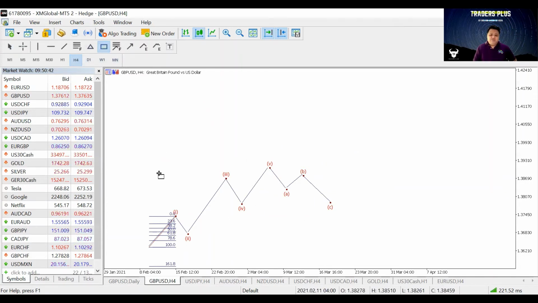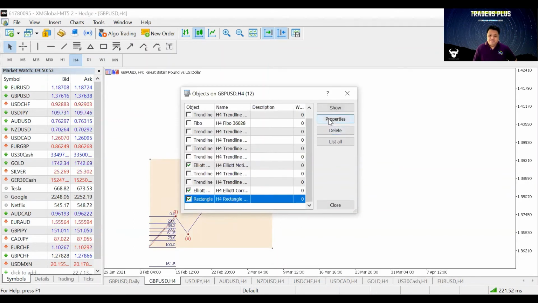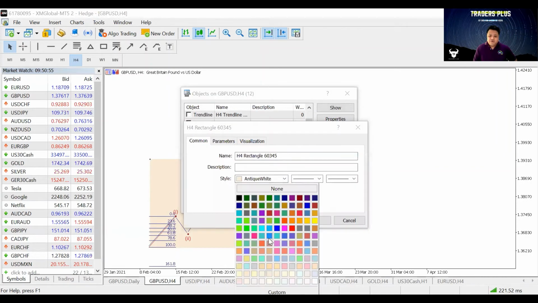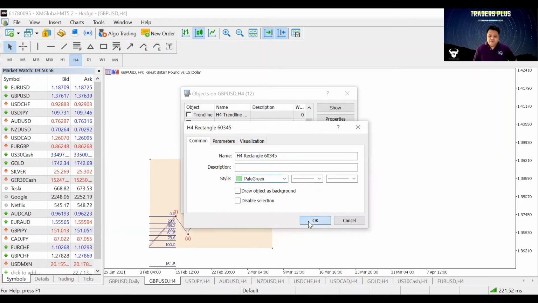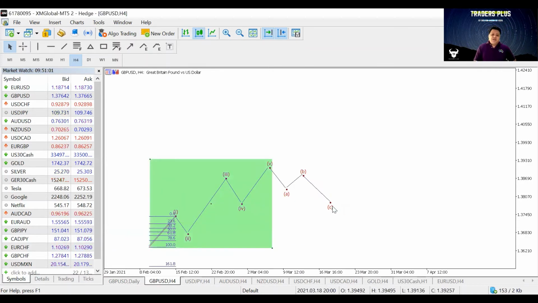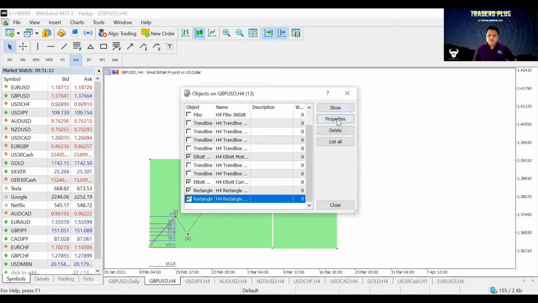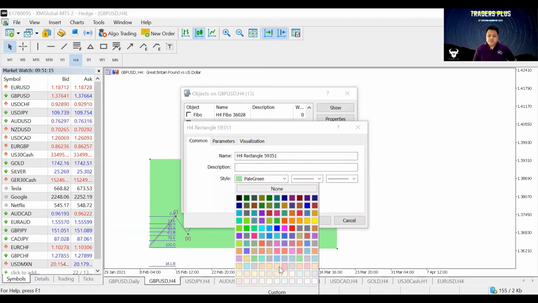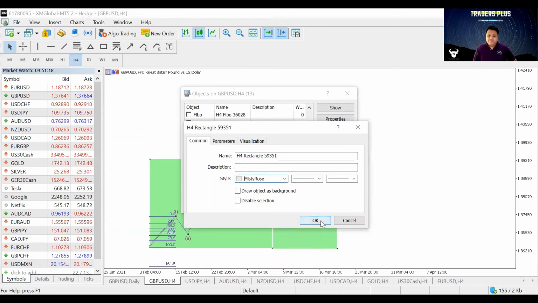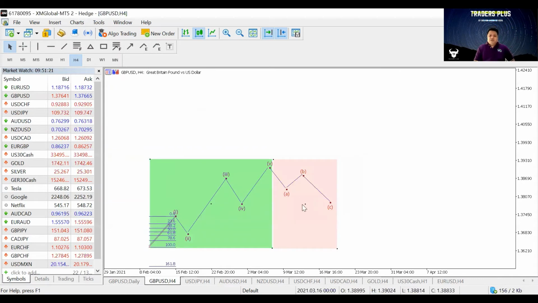Okay? Wherein we have your impulse wave right here. Okay, let's change the color to say green. Okay, there you go. And then you have your corrective wave right here. Okay. Let's change this to something pinkish. Yan.